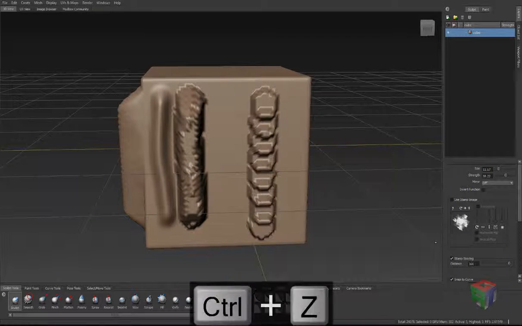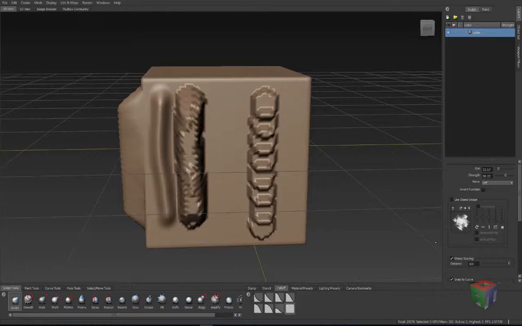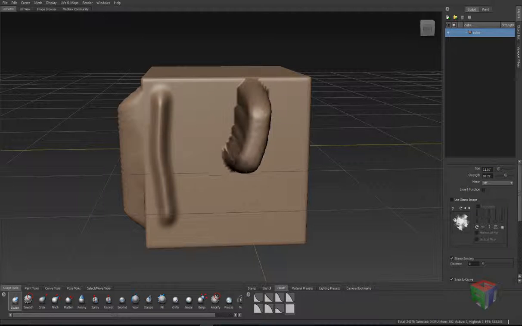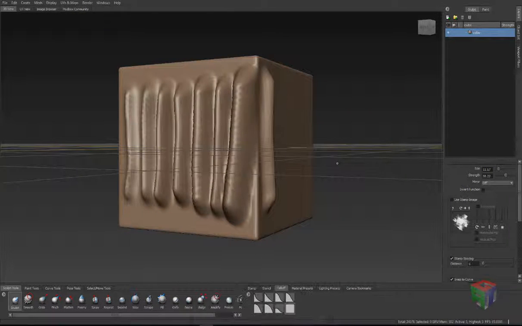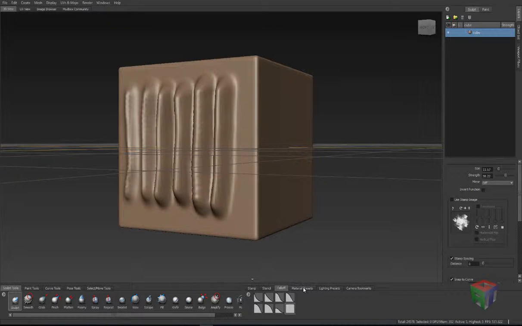Not very good for when you're working at a low resolution. Turn our stamp spacing on, we'll get a much smoother but much jaggier edge on the side. So that's the falloff. Material preset. Now this is the material that's currently on your geometry.